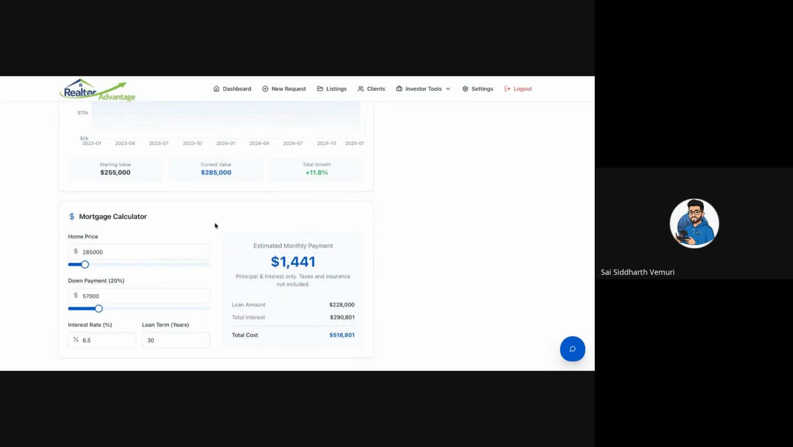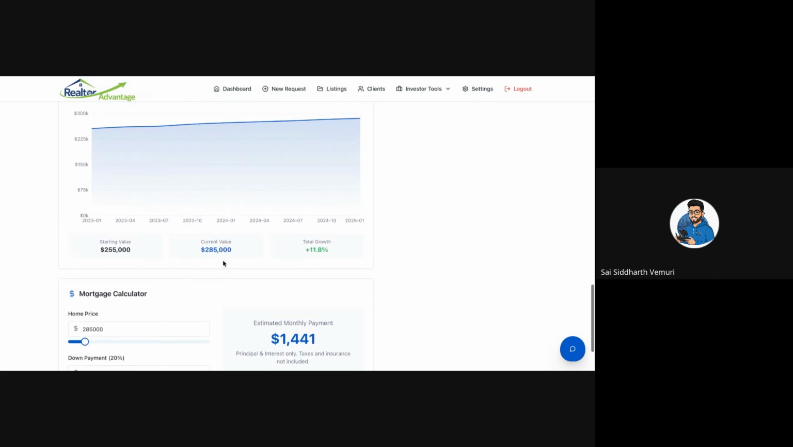We also provide a mortgage calculator tool, which basically lets the realtors tell their buyers about their home price in case they want to go for an installment plan. So it gives you an estimated monthly payment, and it gives you all the details about that. You can select the loan term in years, and then interest rate, and then down payment, and it gives you the estimated monthly payment.